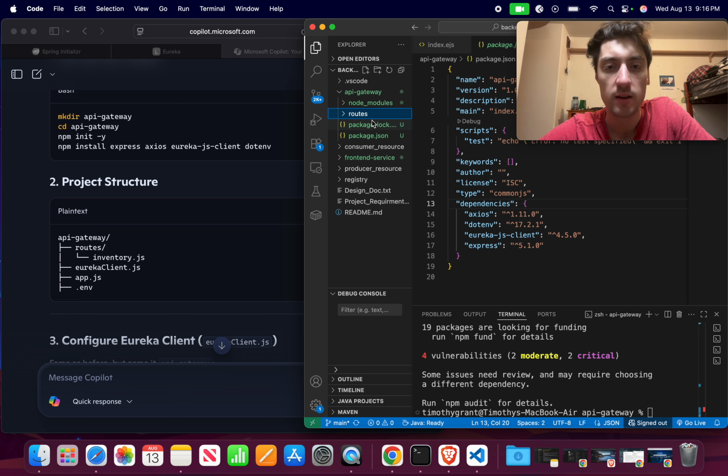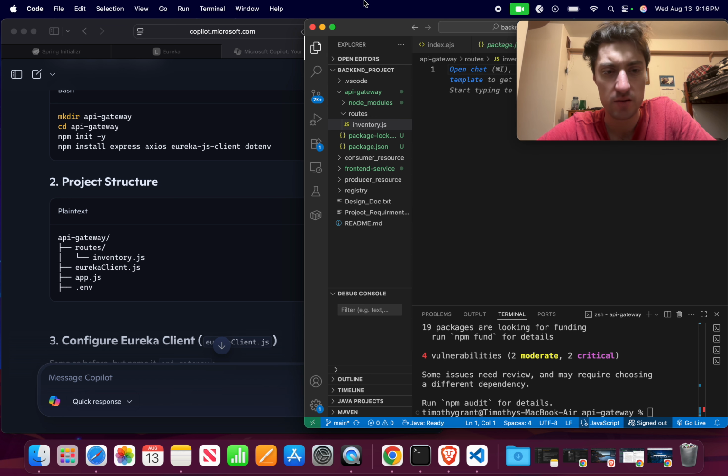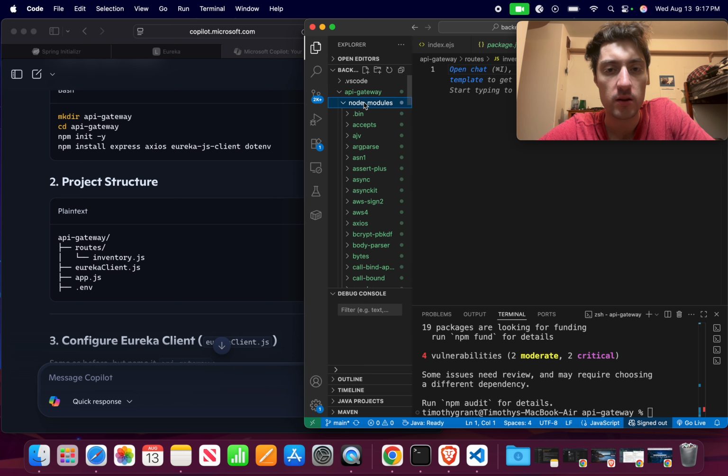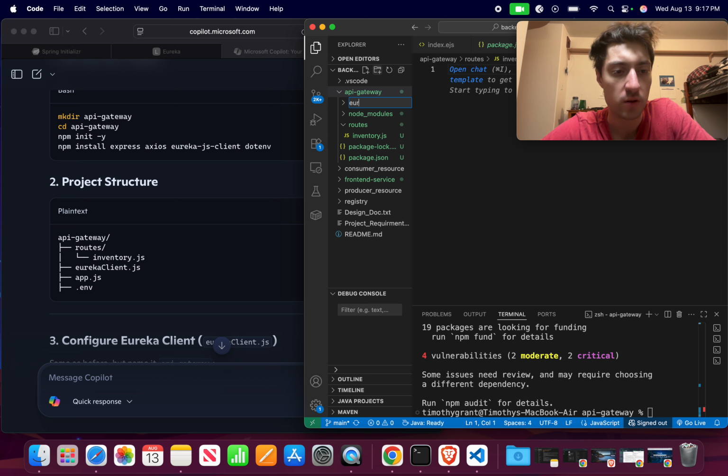Routes, okay. And then within routes, I need to create inventory.js. I don't know about this. Okay, and then within this one, I need to create EUREKACLIENT.js, okay. And then within this one, I need to do app.js, okay, that's fine.